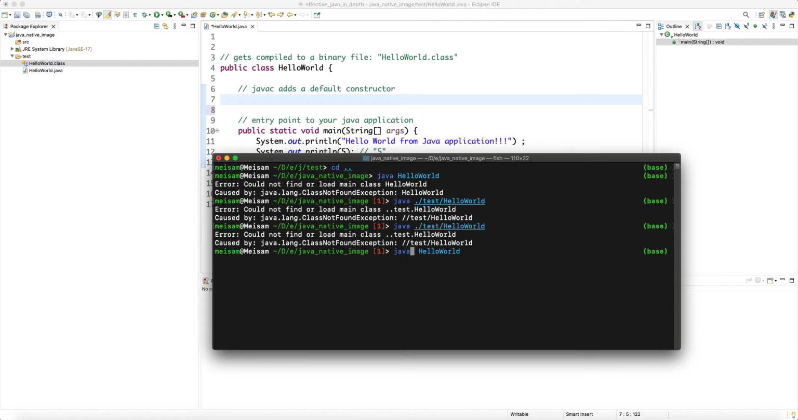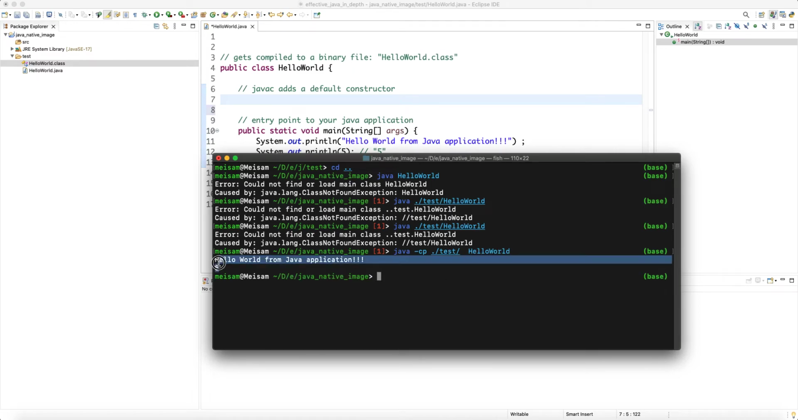So instead of telling it to go into the test directory and execute the hello world, which doesn't work, we have to specify the test directory as part of the class path. So .test, right? If we launch this, now our application works. We have a class that has a main method. The name of that class, the fully qualified name, is just the name of the class because it doesn't belong to any package. Then we tell the JVM to search for this type that has a main method inside this directory.